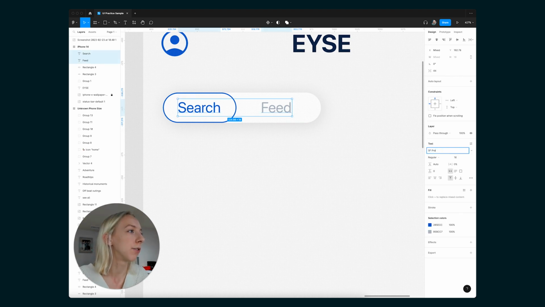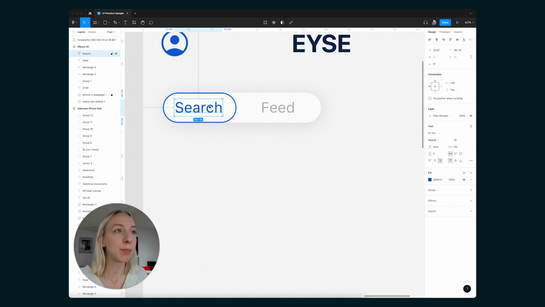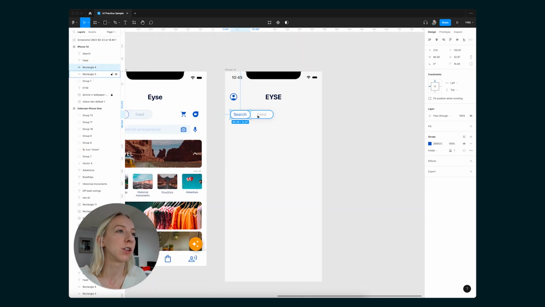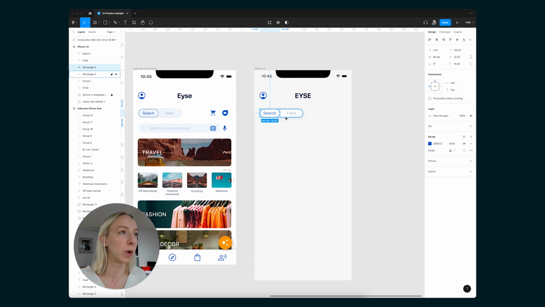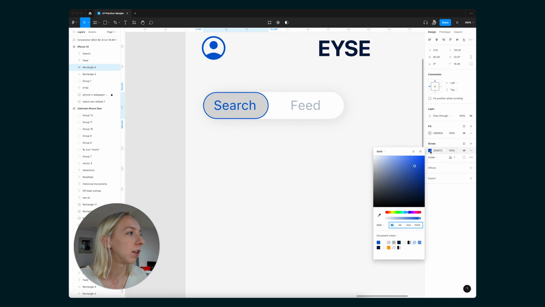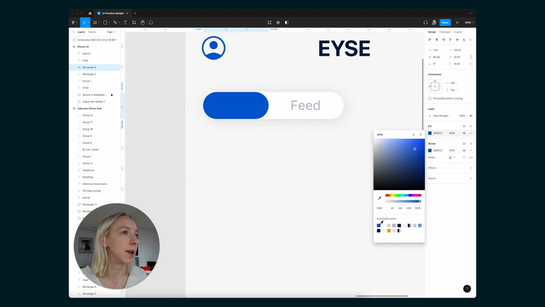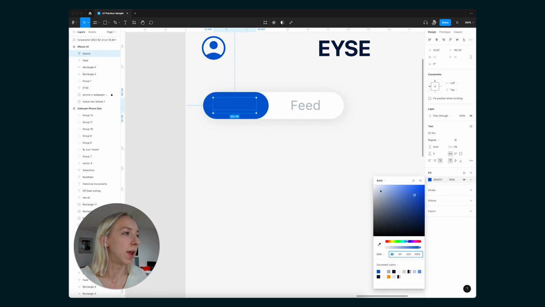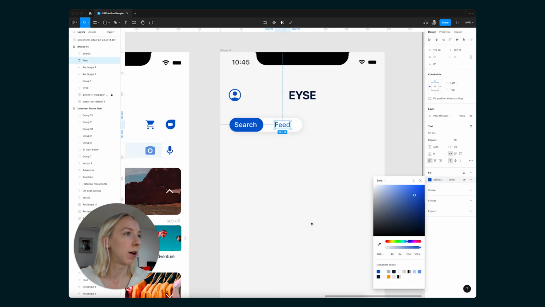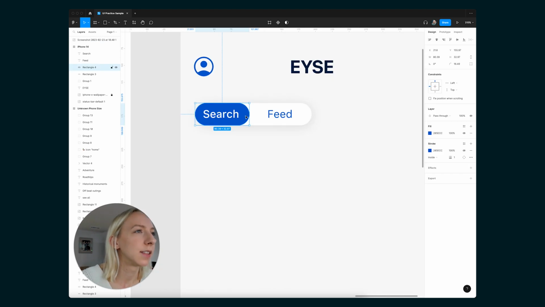Change this to SF Pro. This is 16 pixels, which is plenty big. I don't mind that. Let's actually though, so that this looks more like a pill or a switch, let's actually make the fill this same color, and then we'll make the text white. Let's make this that blue as well. It's going to be a lot easier to read. This switch seems too long to me.